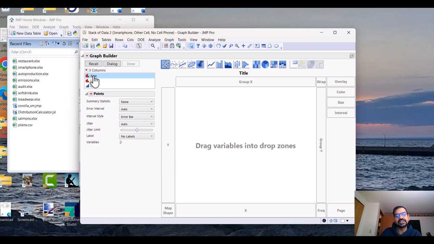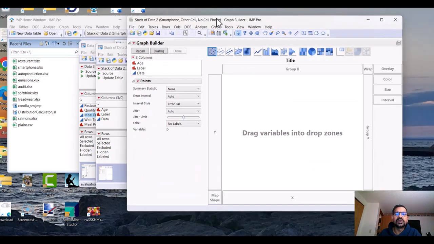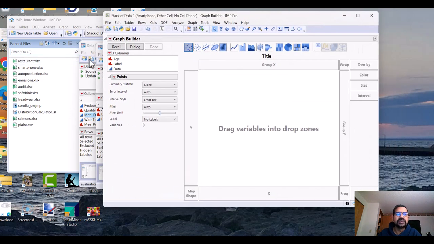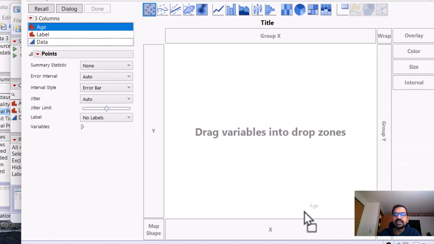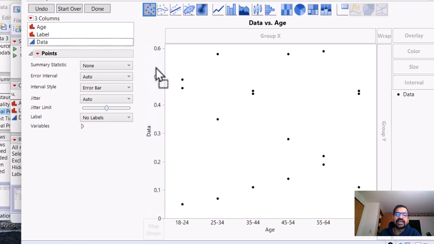So what I'll do is classify with each age band what is the percentage of users having a smartphone, then other cell phone, or no cell phone. So we drag our age label to our x-axis. We drag our data to our y-axis. And then let's make it into a bar chart.